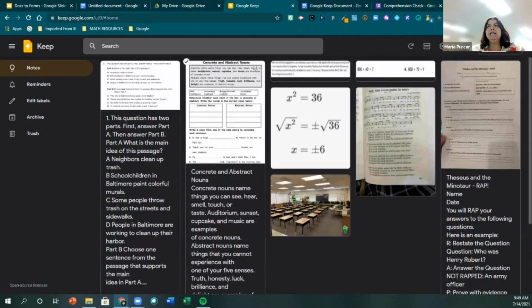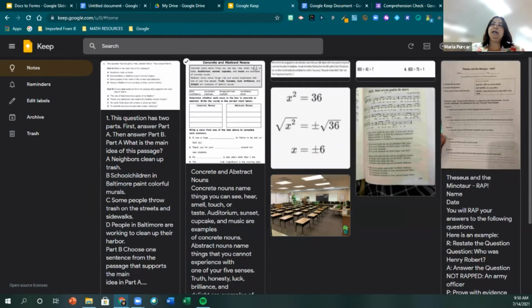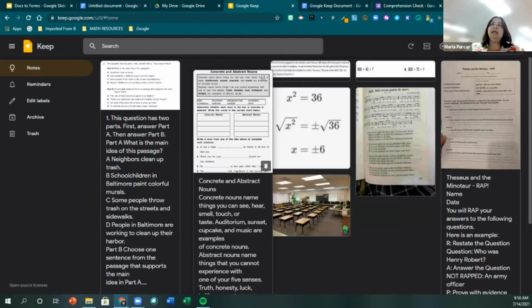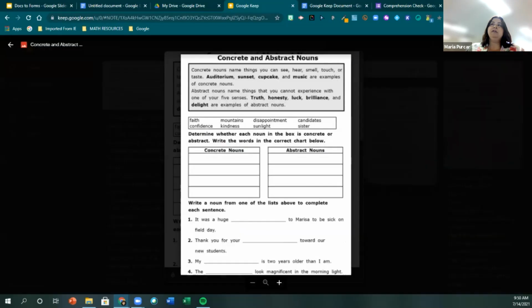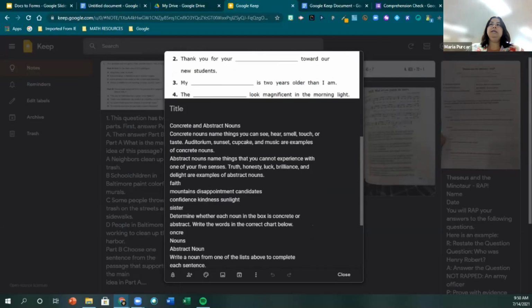And I want to show you that even if you grab an image that has a table or a word box, a text box, etc., it will grab every text from it. So anything that you can type on your keyboard, if it appears in the image, it will grab it. Numbers, symbols on our keyboards, letters, punctuation marks, etc. So here you can see it grabbed the title, Concrete and Abstract Nouns, and then it went on to grab everything that was inside this box. Concrete nouns name things. So if we scroll down below, you can see here concrete nouns name things, and so on and so forth.